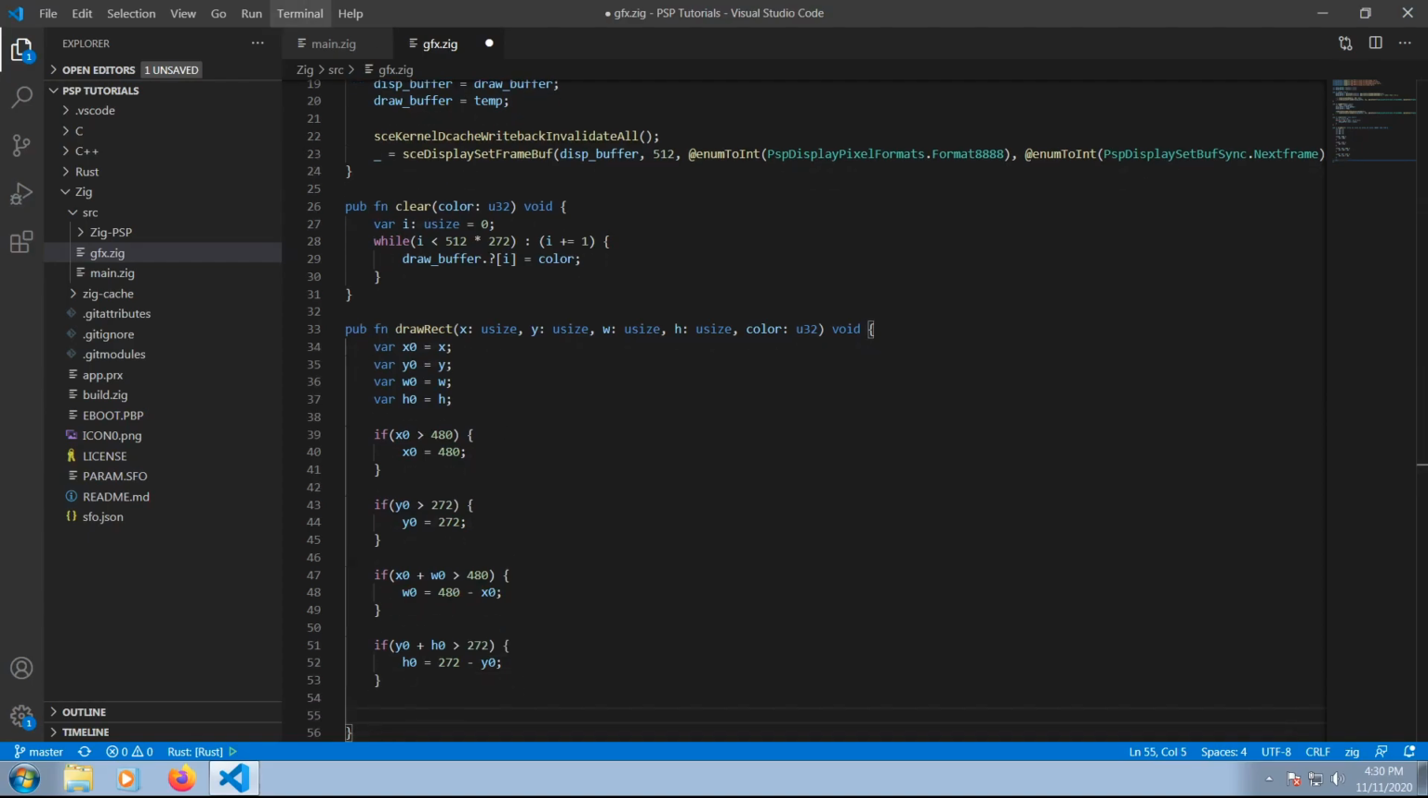Now that we've done all those logical checks, we can actually go ahead and calculate where we need to be on the screen. So what I'm going to do is calculate the offset. So the offset currently, which is a usize, again, is x0 plus y0 times the screen buffer width. And this way we can find where we are supposed to be inside of our entire frame buffer.